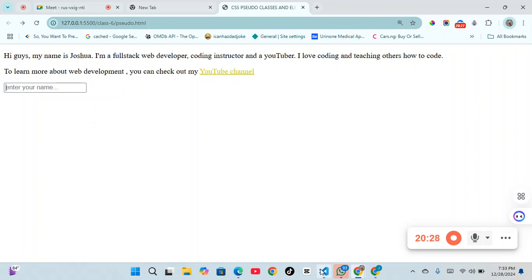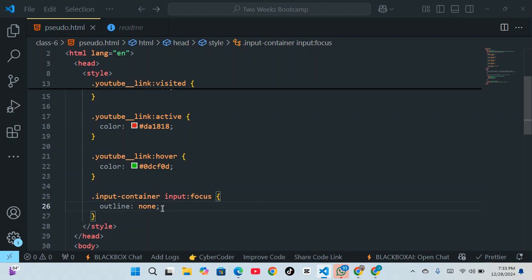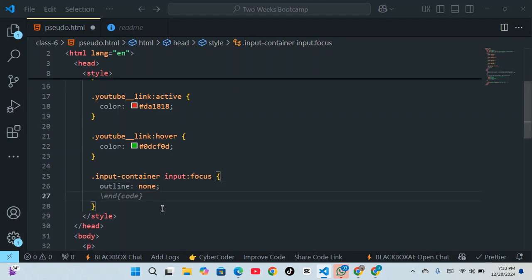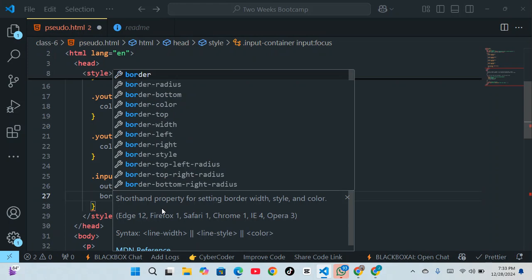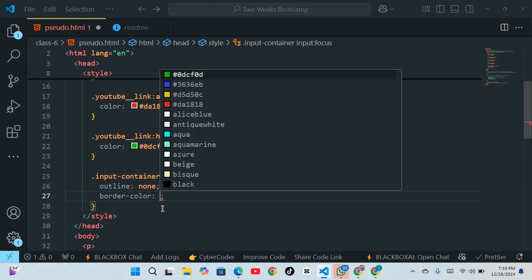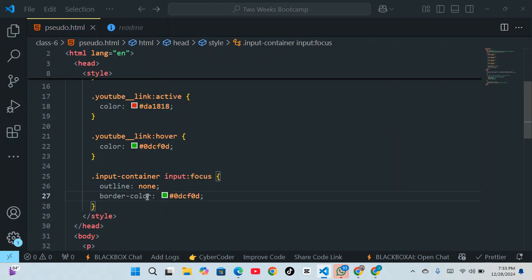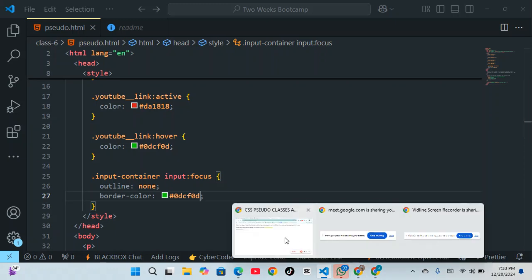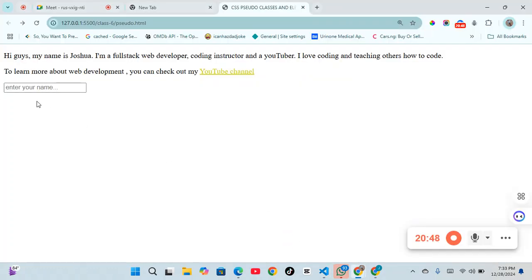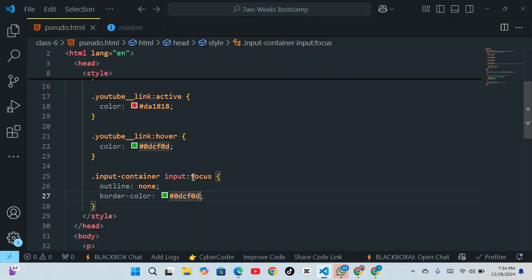But you can decide to say, okay, I want a different styling. Probably I want a border color of this green. So whenever I click on the input, I want to have a border color different from this border color here. So if I click on it, can you see? Nice.